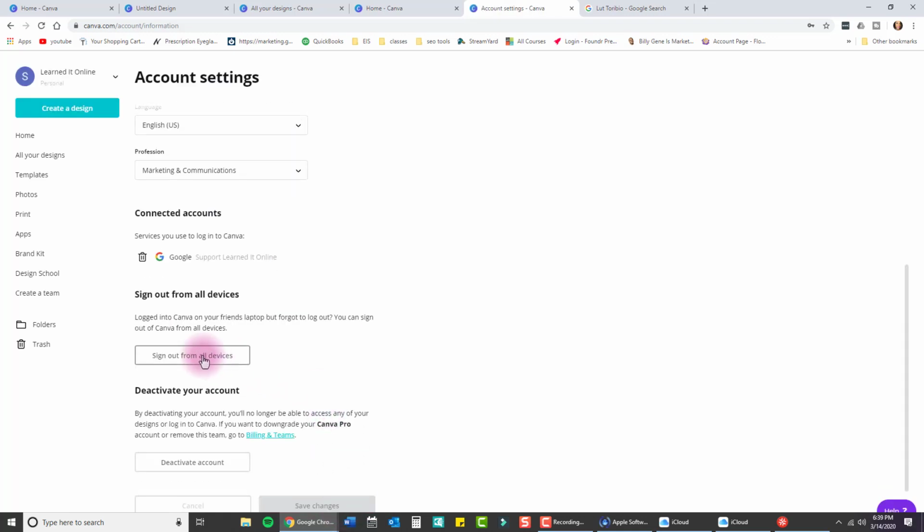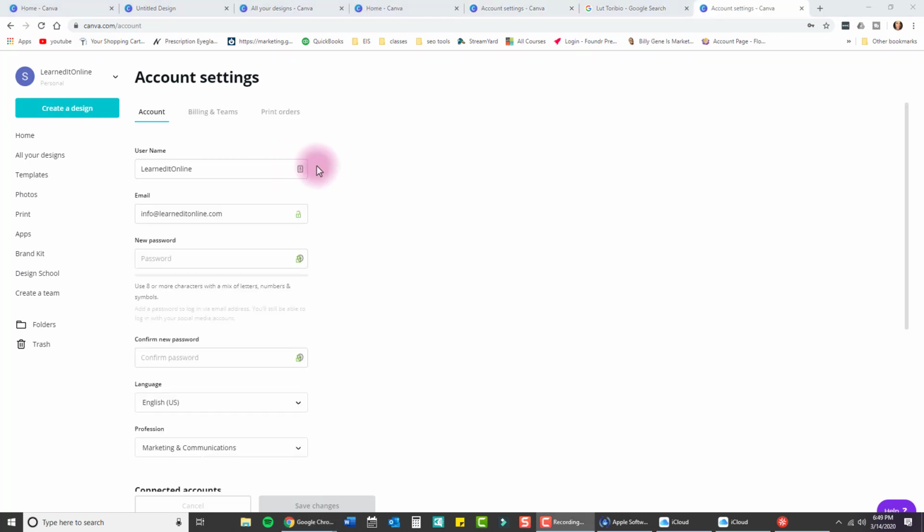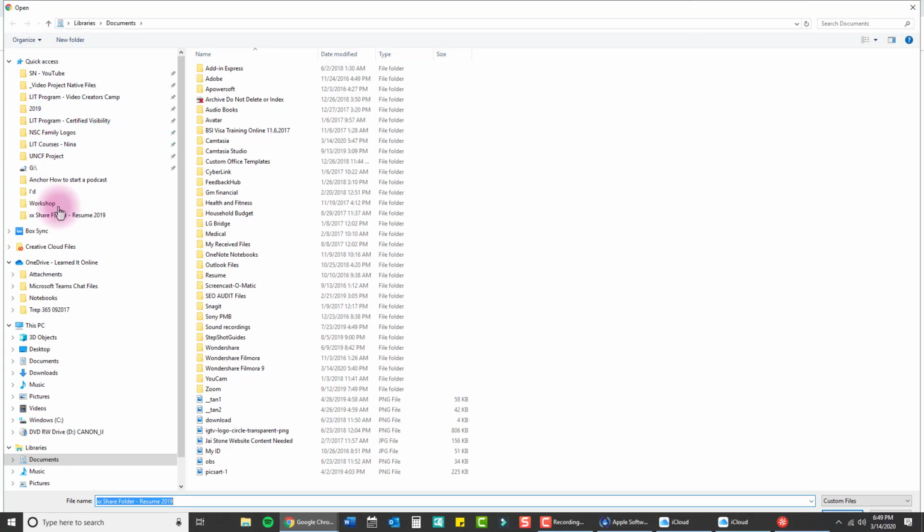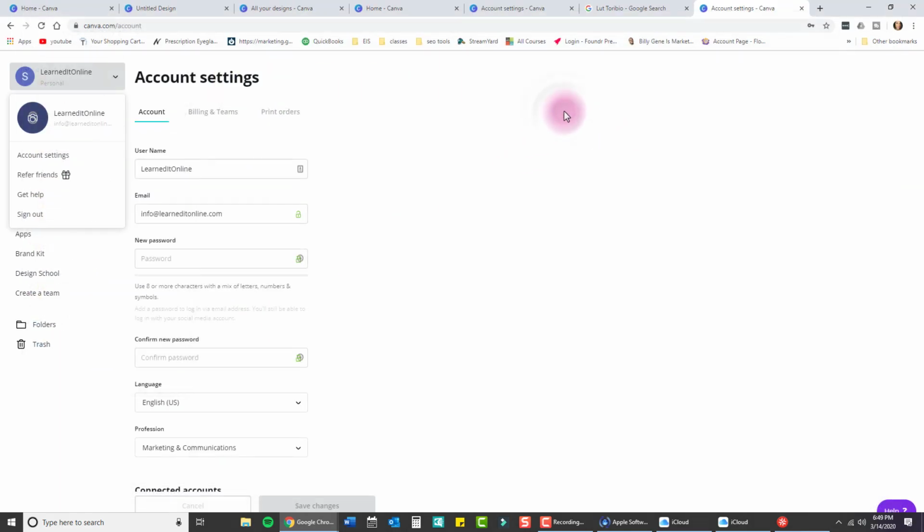One other thing I want to show you, if you're signing in to multiple devices or you have issues, you can also sign out from multiple places at one time. Okay, one more thing that I want to show you before we leave this area is you are going to want to update your image here. So I'm just going to go ahead and upload my image. I would upload an image of yourself or a logo or whatever. All right, there it goes.